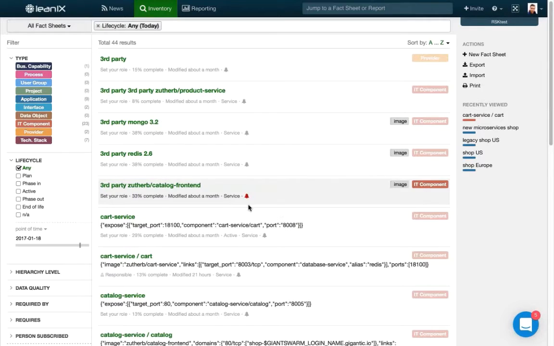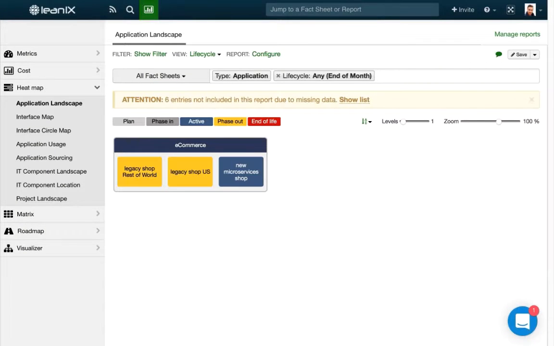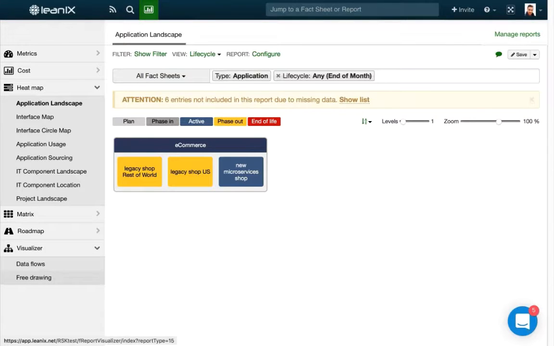All this information you can easily retrieve by searching for it. You can filter it by using those facets here on the left. And you can do analysis when looking here at reporting. And that's also what I want to show you now.